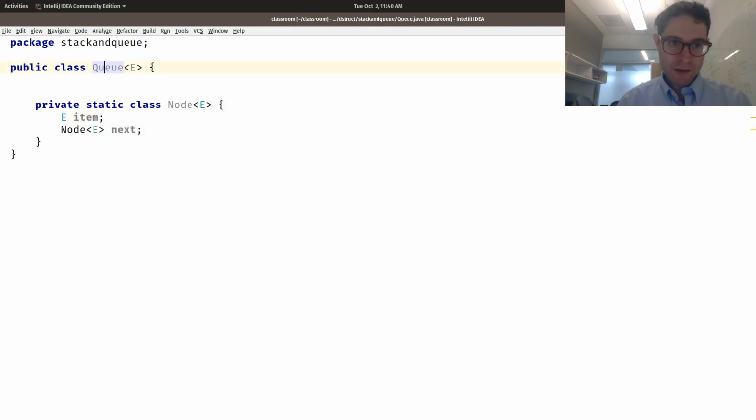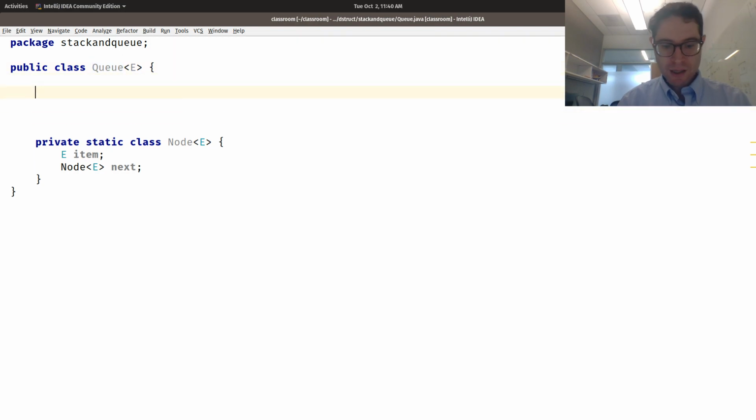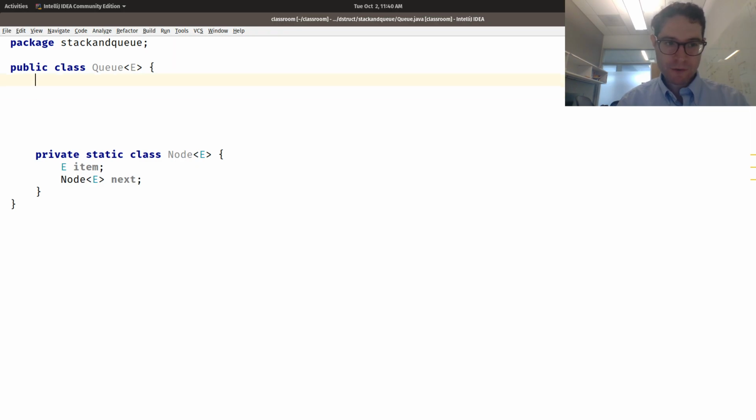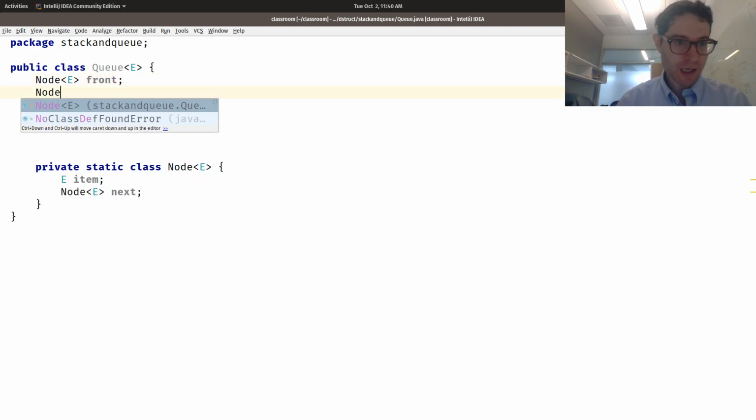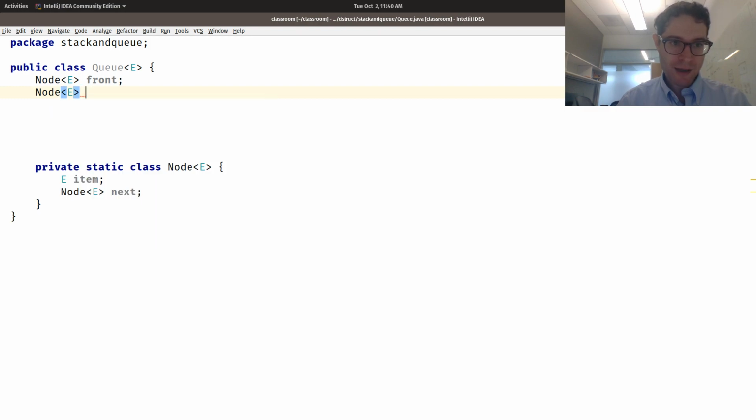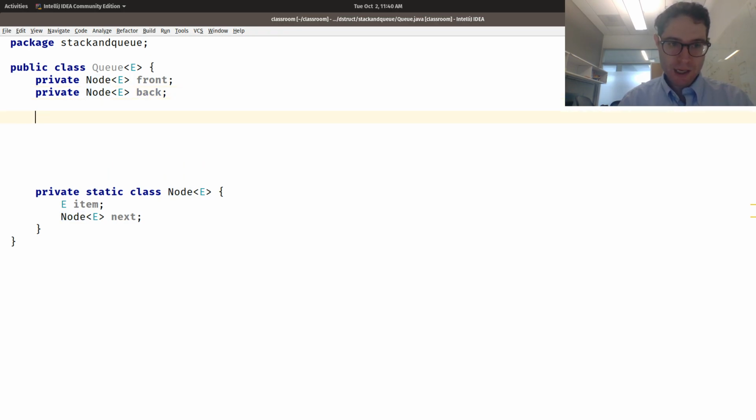Okay, so then I'm going to have four methods like we did before, but first, our variables. Instead of using top or head or tail, I'm going to use front, Node<E> front, and Node<E> back, because those make sense for a queue: the front of the line, the back of the line. Private Node front, private Node back. Okay, and then let's get our four methods out.